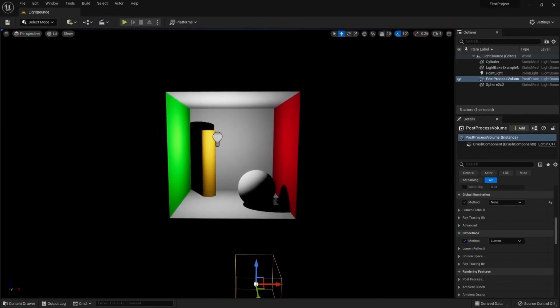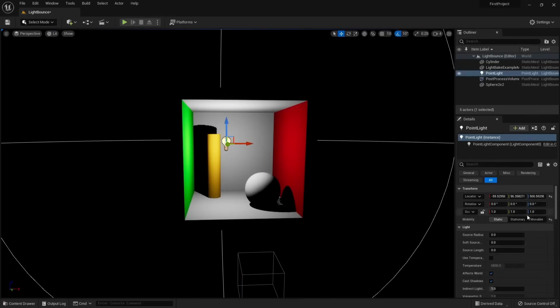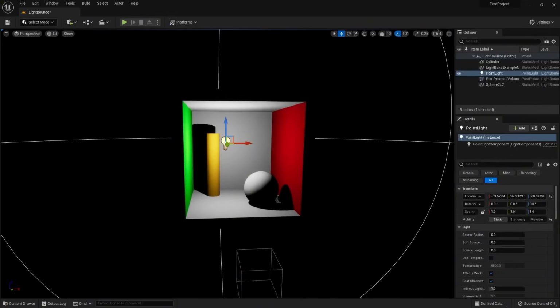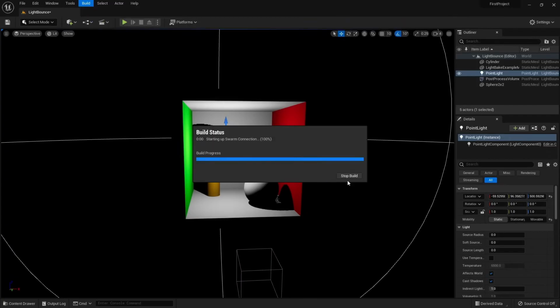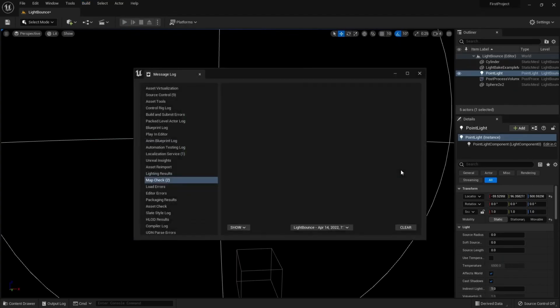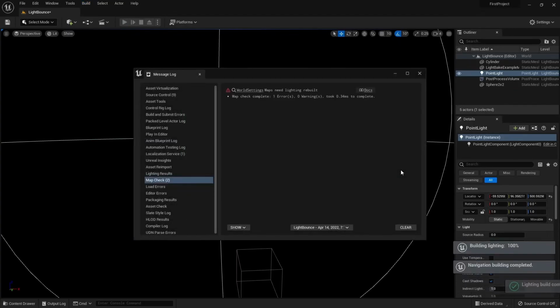So the first thing I would do is number 1, make sure my light sources are set to static, not movable. And number 2, I need to build my level. And to build, you want to come up to the Build tab all the way up here, select it, and within the dropdown, simply select Build All Levels. Right now, behind the scenes, Unreal is ray tracing our entire level and creating a light map. This light map contains all the lighting data, which it then overlays onto our world as a texture.